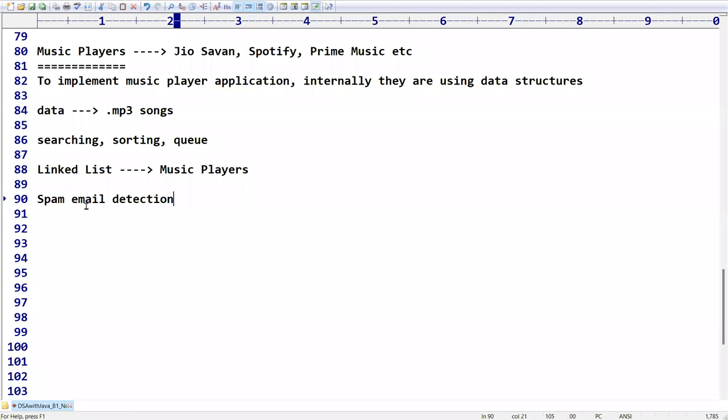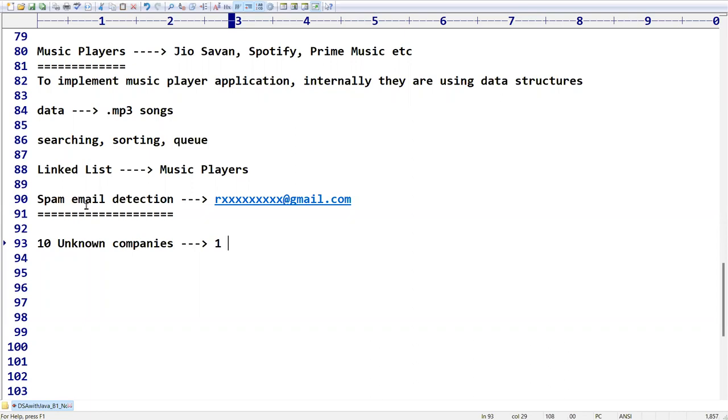Spam email detection. Sir, do you know, I have only one mail ID. It will start with R and then some email ID @gmail.com. This is my mail ID. Every day, minimum 10 unknown persons from 10 unknown companies, I'm getting the mails. Minimum 10 per day, 10 spam mails per day. Sir, it is very difficult for me to read all those mails, right?